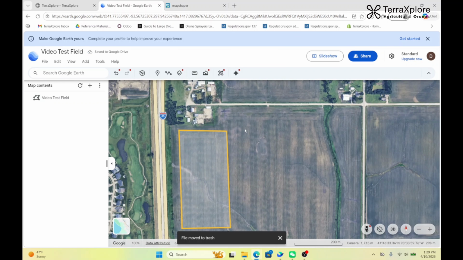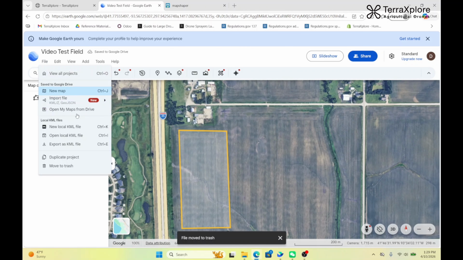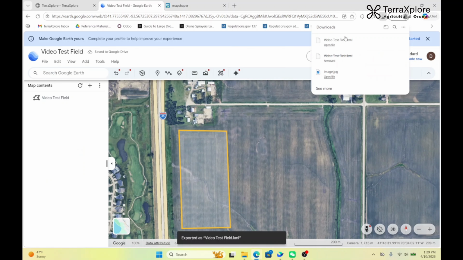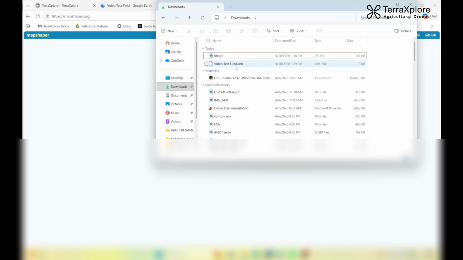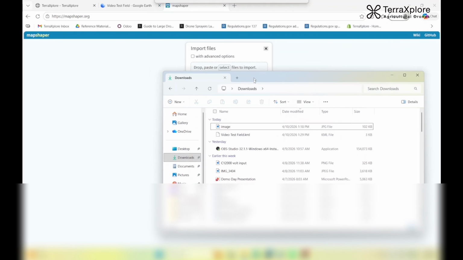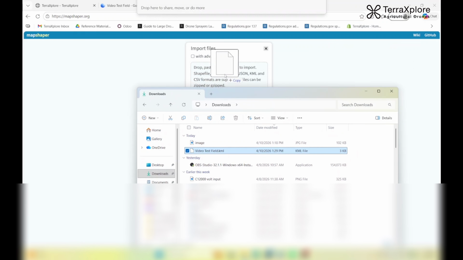So now the next step is actually turning it into a shapefile. To get it out of Google Earth, you're going to need a file, and you want to hit export as KML file. Don't export it as a KMZ. Here we go. I got it now. From here, we move on to Map Shaper. This next website is going to actually turn the KML file we just got into a shapefile. So you'll go into Downloads, and you'll see Video Test Field, and you can just drag it into there.